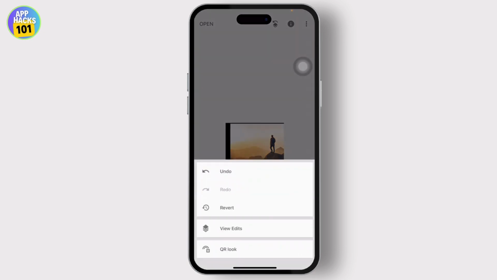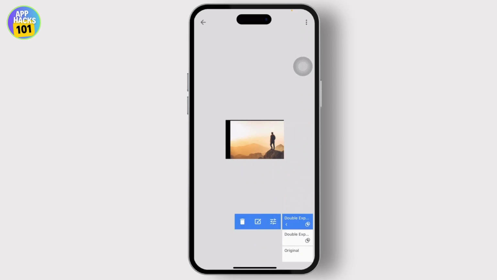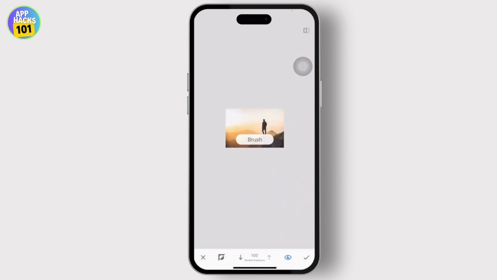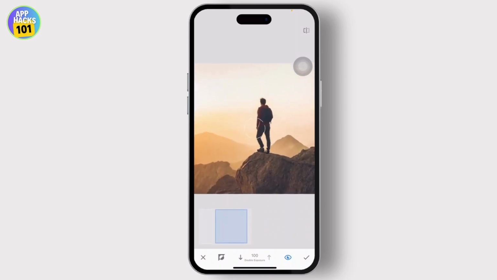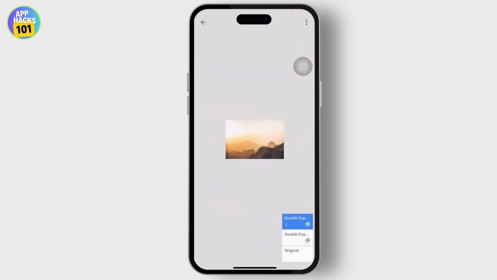Now after you do that, you'll just want to tap on view edits. Now after you tap on view edits, just tap on double exposure right there and just tap on this brush image. After you tap on brush image, you can just brush over this person right here. Now make sure that you brush correctly and completely. And after you do that, just tap on done and the person will get removed. Now you can do this more precisely and more accurately by using the brush.